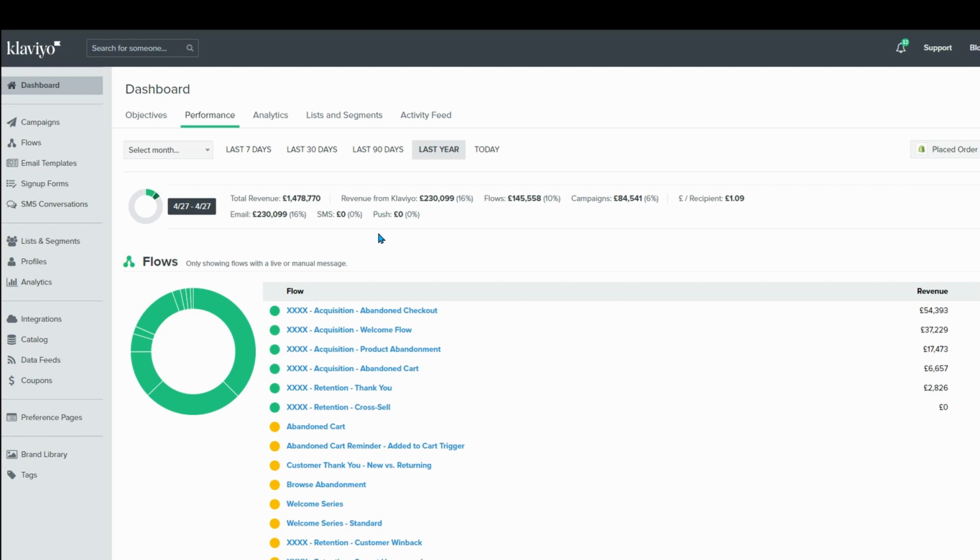So today's going to be really about how you set your Klaviyo up and the flows, and how we have ours set up. And you'll see here our abandoned checkout, the revenue from that, the welcome flow, product abandonment, abandoned cart, thank you, and then cross sell. We get nothing from cross sell, so maybe you don't even need to set that up really. And then we'll talk a little bit about the campaigns and how we send out campaigns as well, because there's a big chunk of money there coming from campaigns.